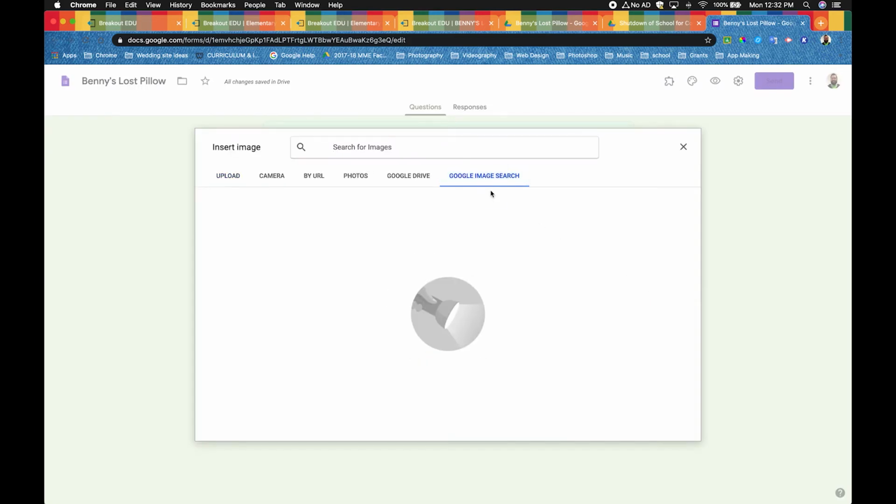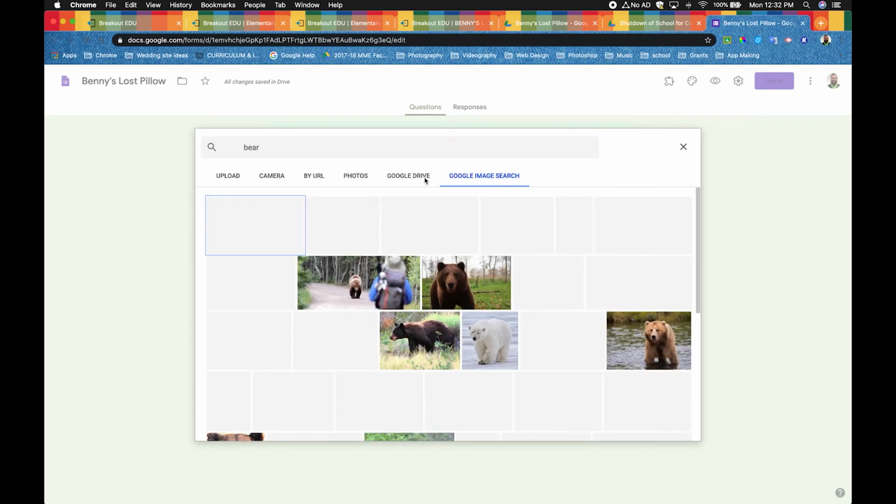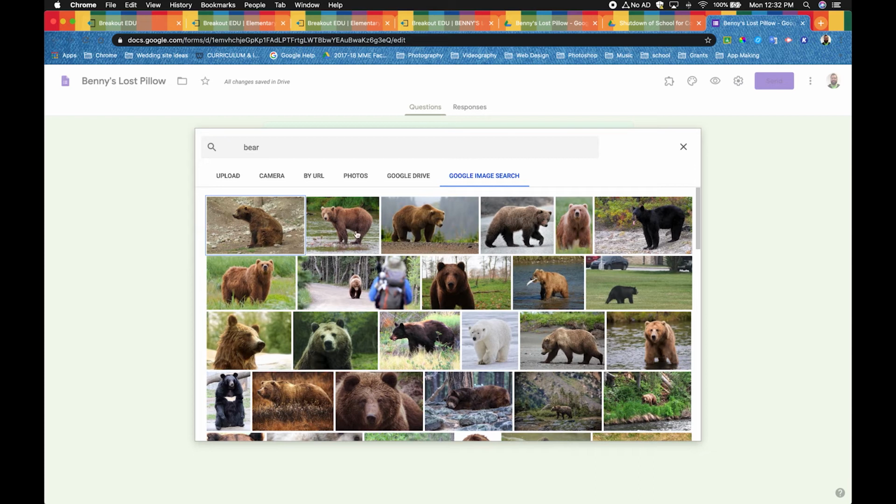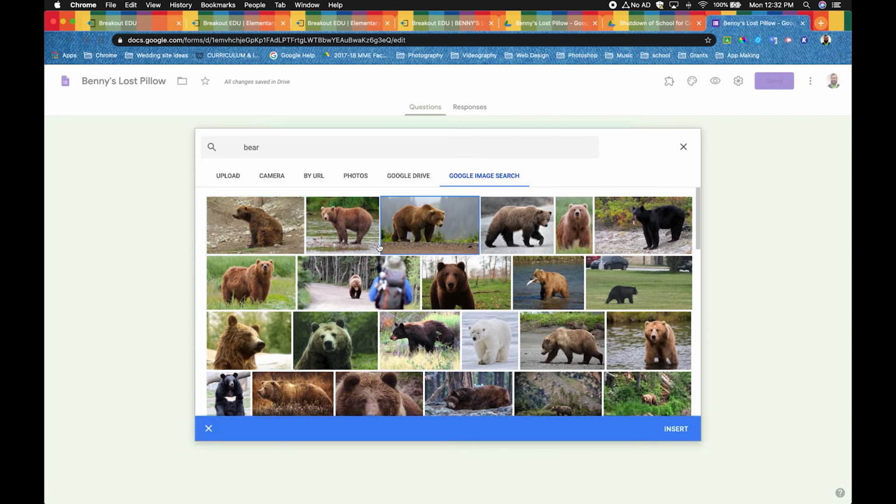Let's go to Google image search, and I'm going to search for a bear because this is our bear here. Ooh, I like this one. I really like this one. Ooh, this one too. I can't decide. Let's go with this one. So click on your image and then click Insert.